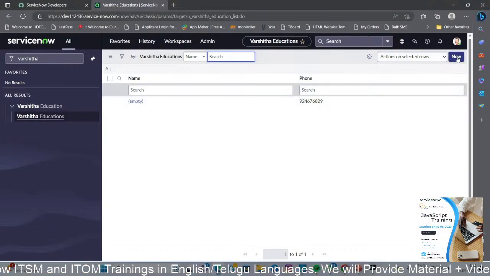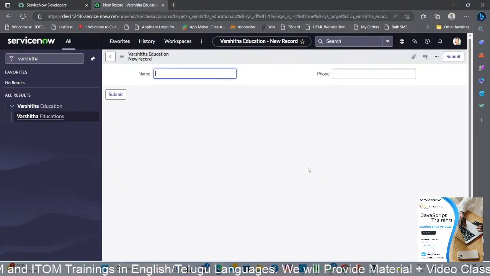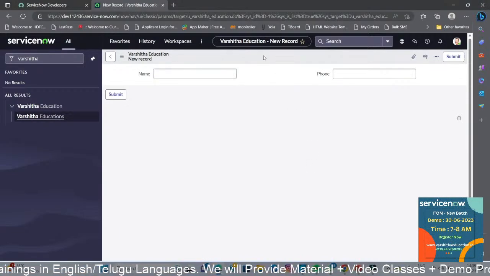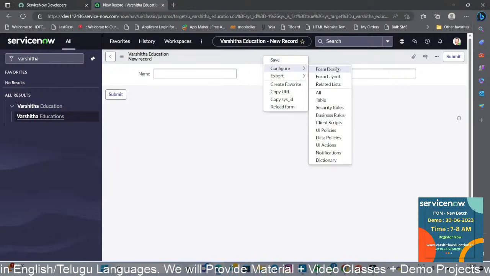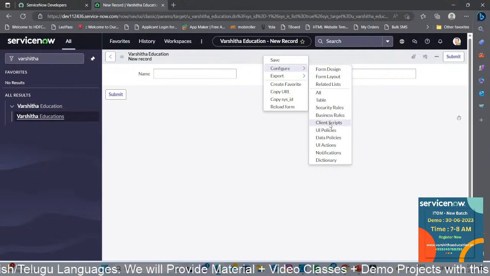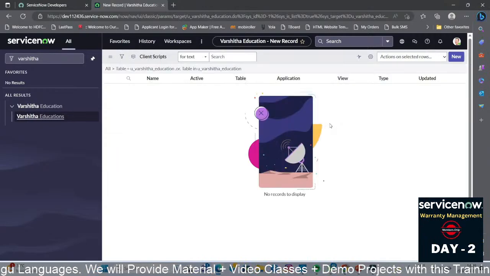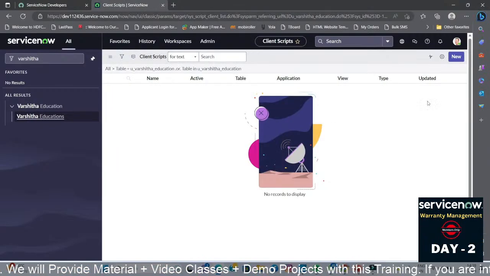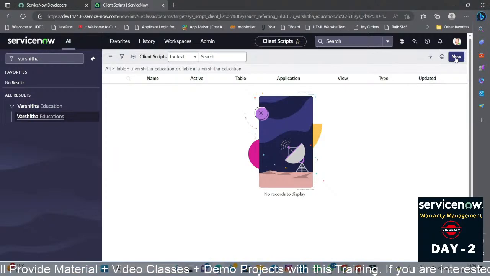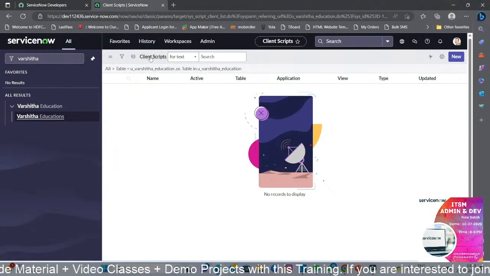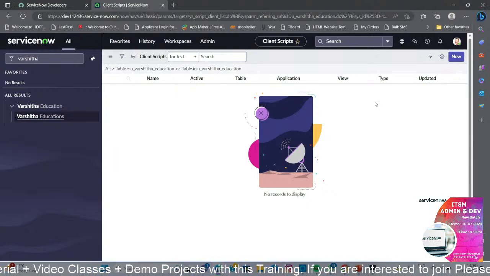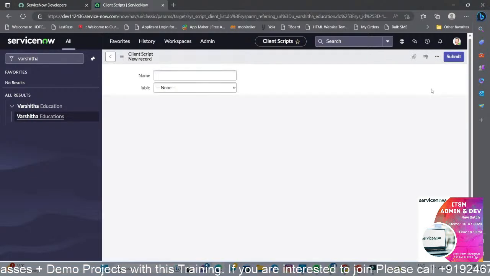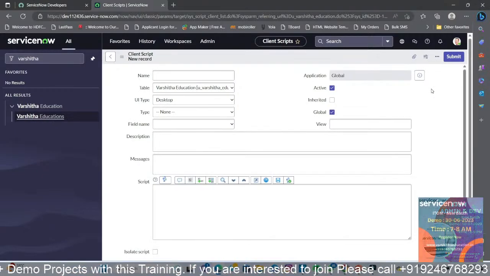For this reason, I'll go to this form again, and we need to write an onSubmit client script. So right-click on the header, go to Configure, and go to Client Scripts. Simply I'll write a client script in this area. Sorry, client scripts are not there, so I need to start a new client script. That's why I'll click on New. Now I'll start creating your new client script.